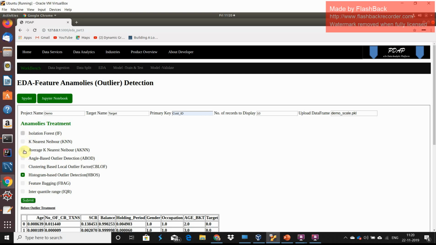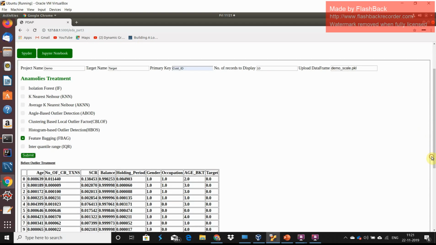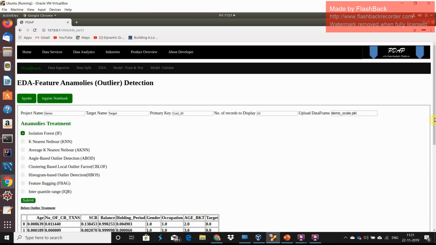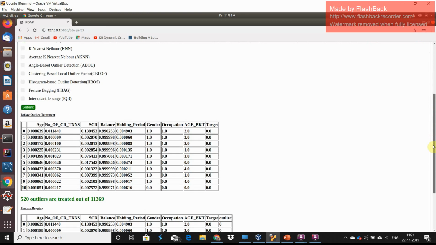I can choose feature bagging. Feature bagging first constructs n subsamples by randomly selecting a subset of features and then provides a score by averaging out the base detectors, right? I'll submit it. For feature bagging, yes, it will create a subsample and create a lot of trees, so it would take some time. After that, it will calculate and aggregate the result, and then tell us whether it is an outlier or not. All right.